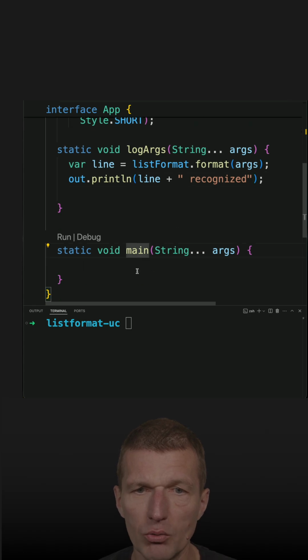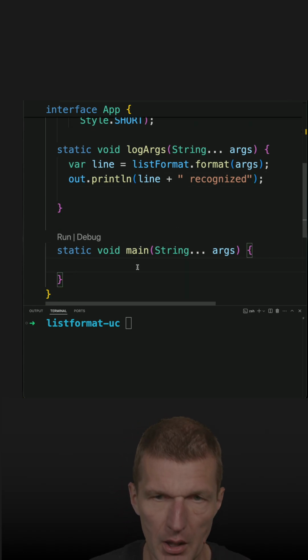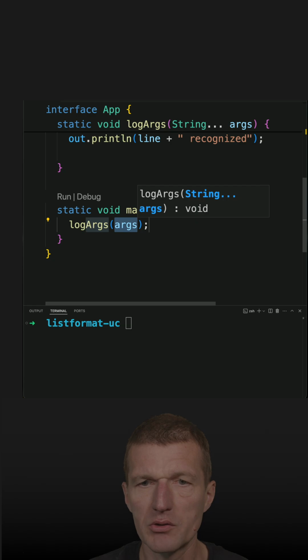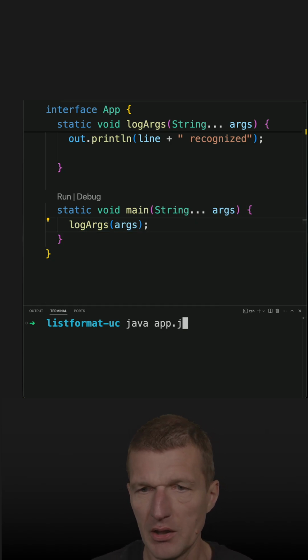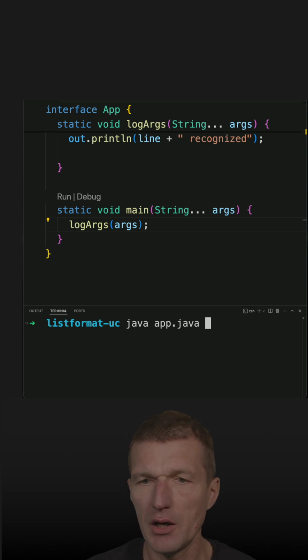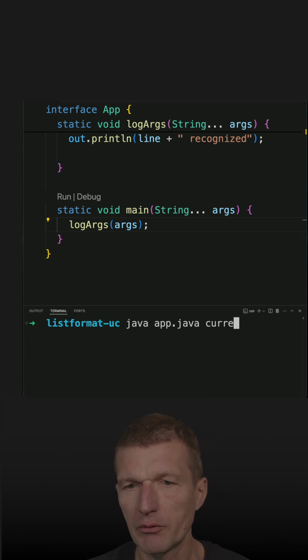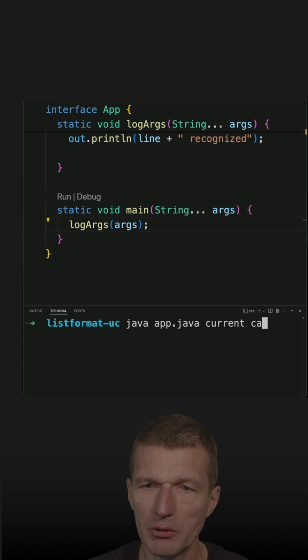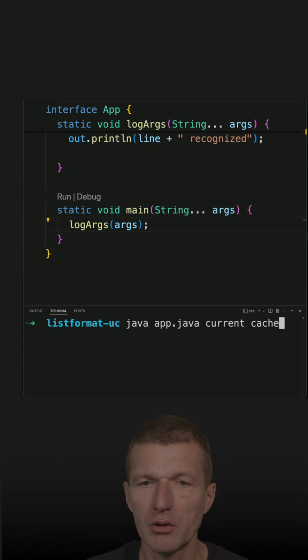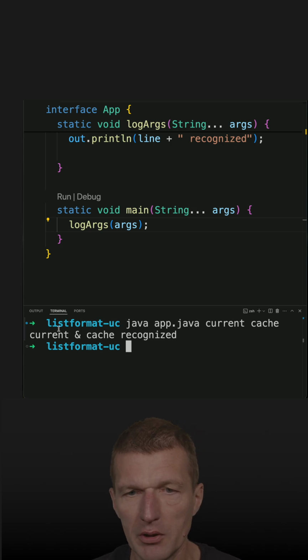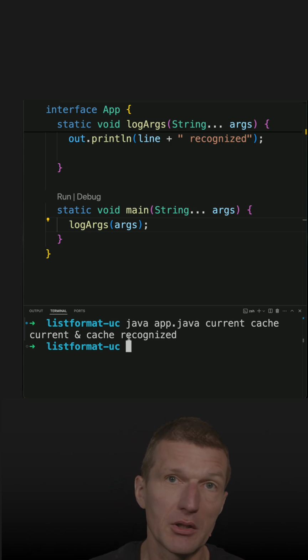So now what I can do right now is say, okay, I would like to log the arguments of this app, and then let's run it. Say the app is, I would like to use the current folder, and I would also like to cache, like, two parameters to an application. So if I run the code, you see current and cache parameters recognized.